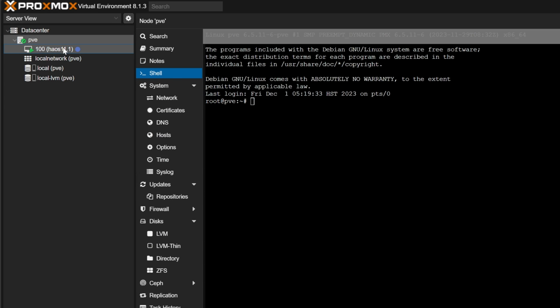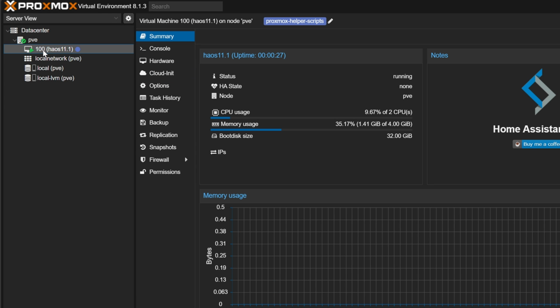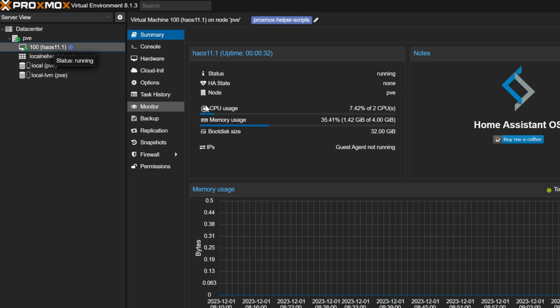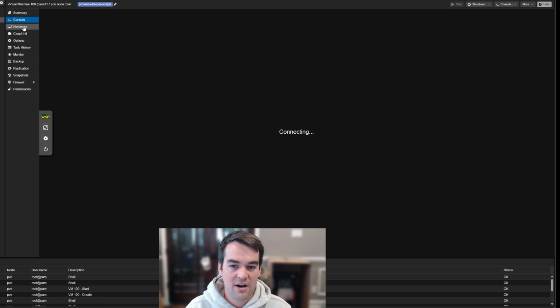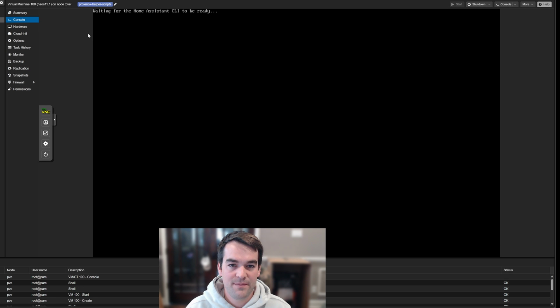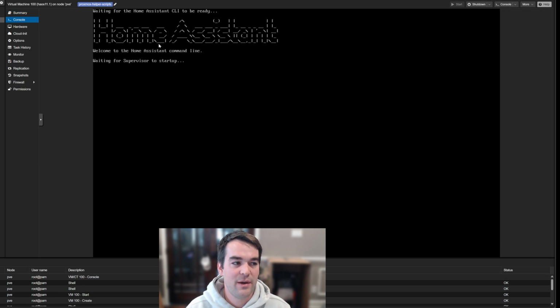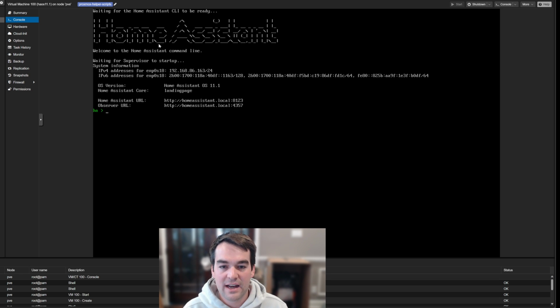So after that's done, we have a little computer here in the corner saying 100, which I think was what it called this VM. Home Assistant OS is the notes. We can see our CPU usage, network traffic, and all of that. If we go to console, can we see it starting up? Yeah, waiting for the command line to be ready. This is just like if we had installed it onto a computer, but instead of looking at it on a monitor, we're looking at it through this virtual machine.